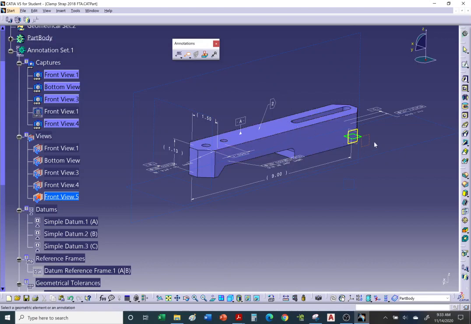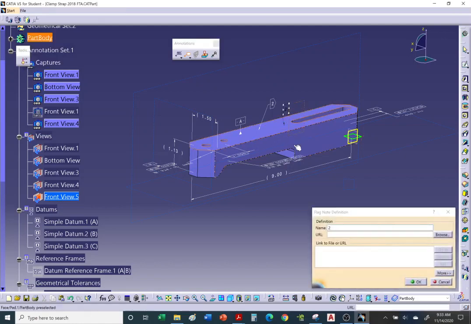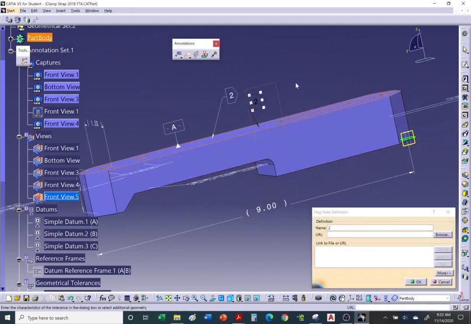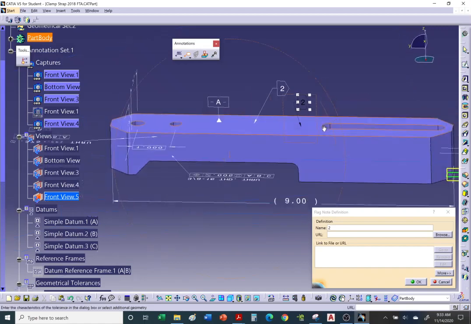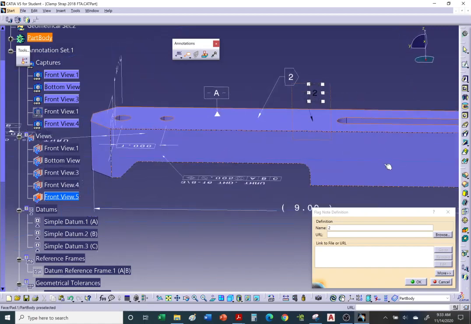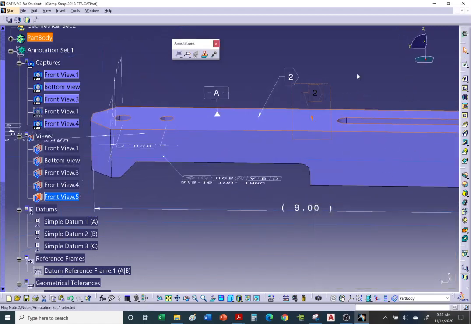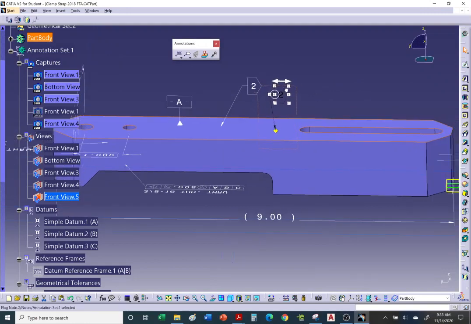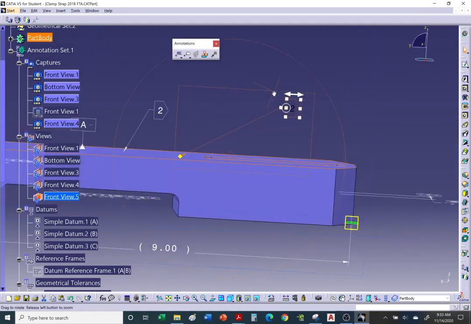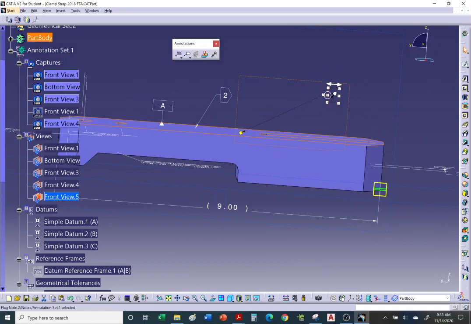And I click and watch this frame. Watch what happens to the frame when I attach the note. See how the frame moves and changes in size. You can see the frame changes in size as I move my note.